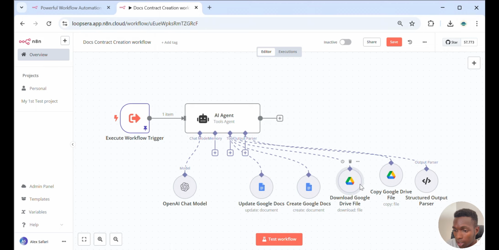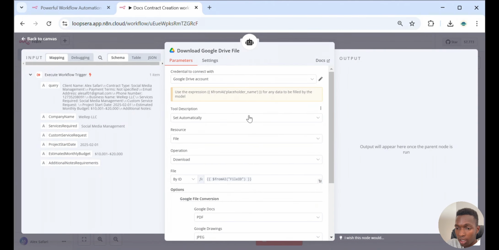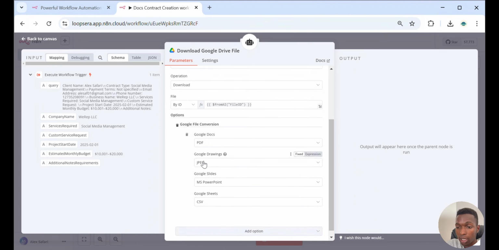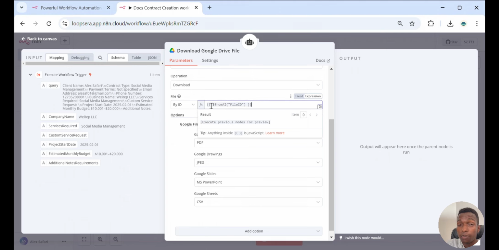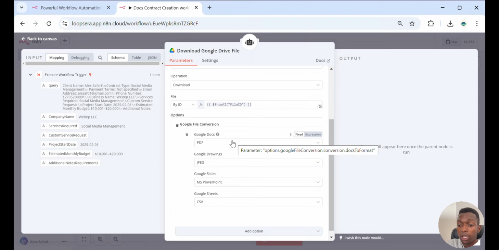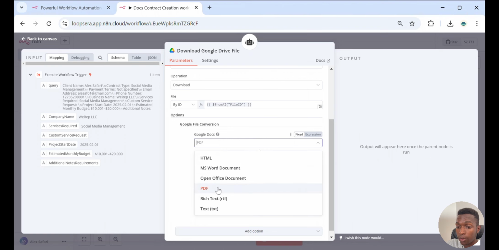Next, we are going to the download Google Drive file. Tool description is set to automatic. The resource is file. The operation is download. Then here we are feeding the file ID. So here we're feeding the file ID of the template copy. And so we want it to download as PDF. That's why we've specified here to download as PDF.